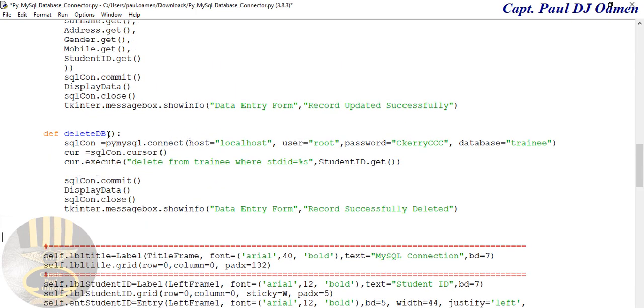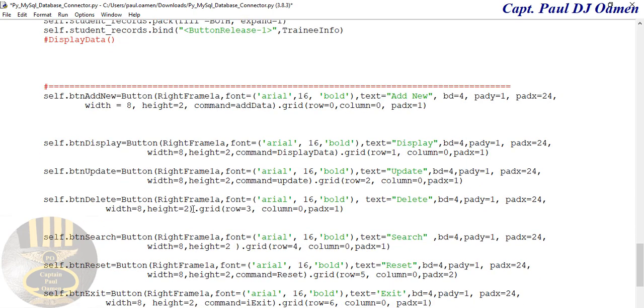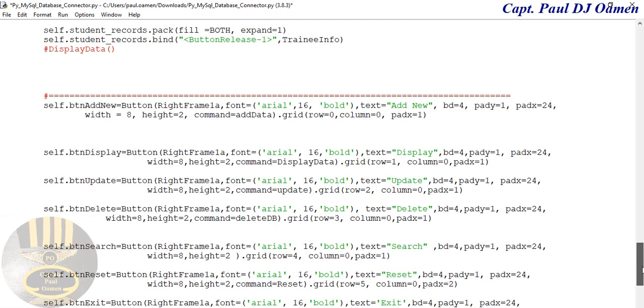Let me call this. I'm going to call it right inside the button. Come right down here, and where's my delete button? Okay, there we go. That's it. Comma command equals delete. Now that's fine.